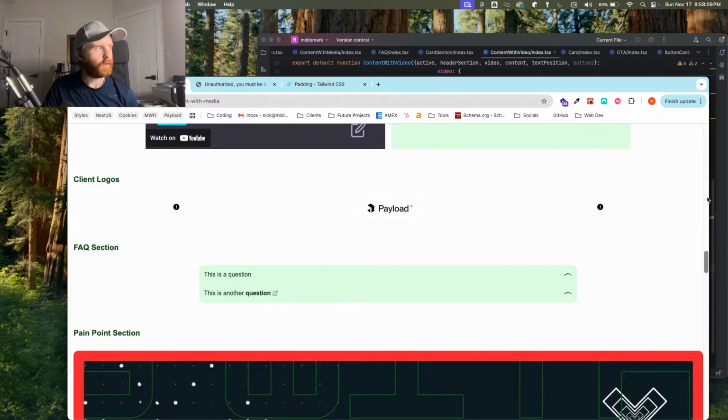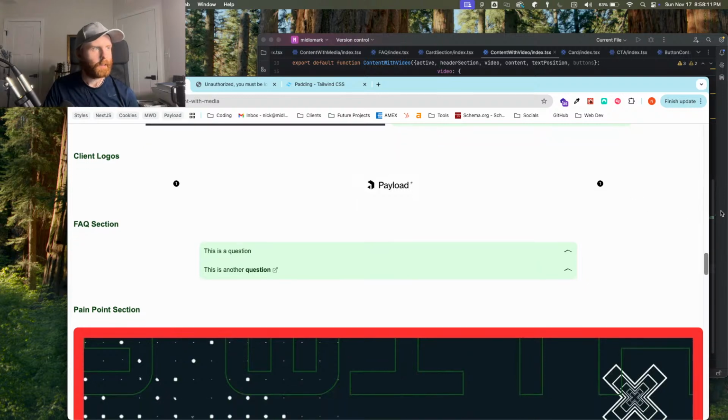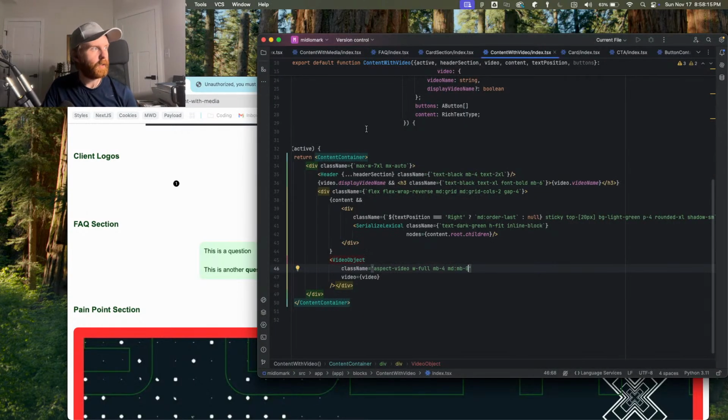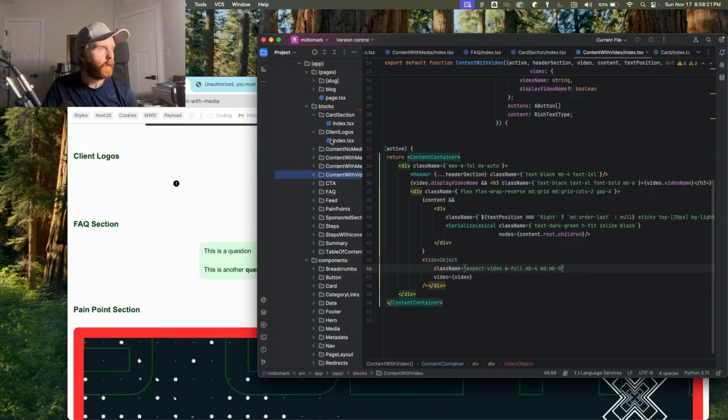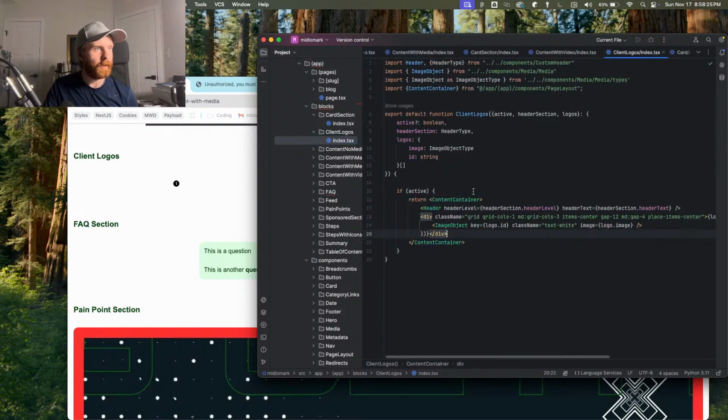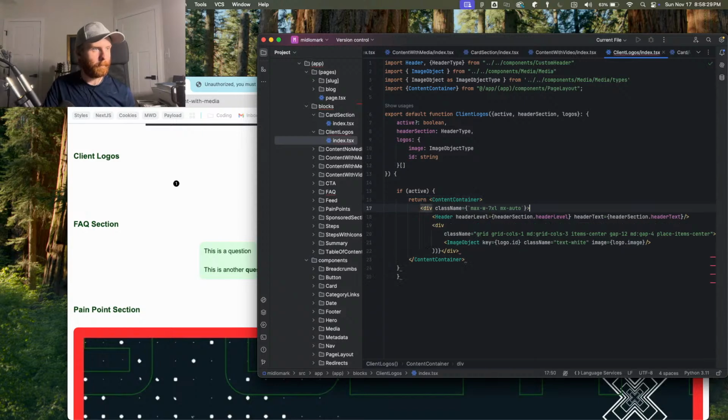And we come down here to our client logos. This doesn't need to be a very tall section, but it does need to fit within our max width and margin. So let's grab it here. Put that there, and then put a closing div here. That should fix that right up.